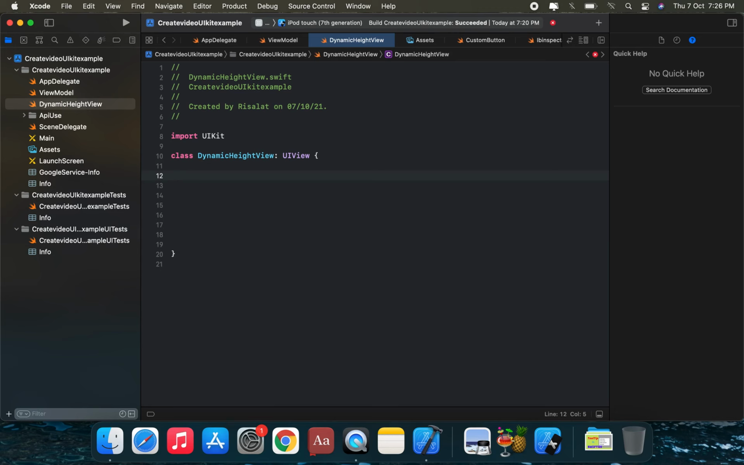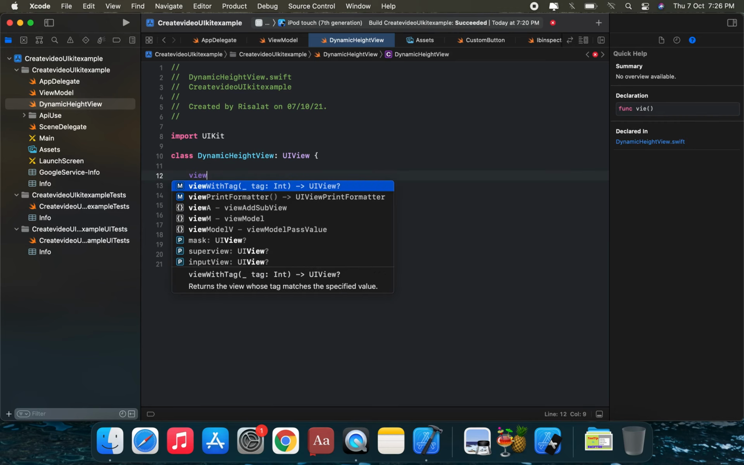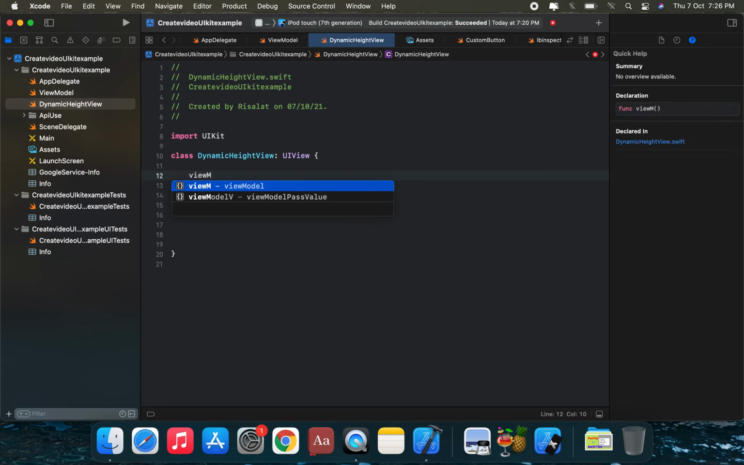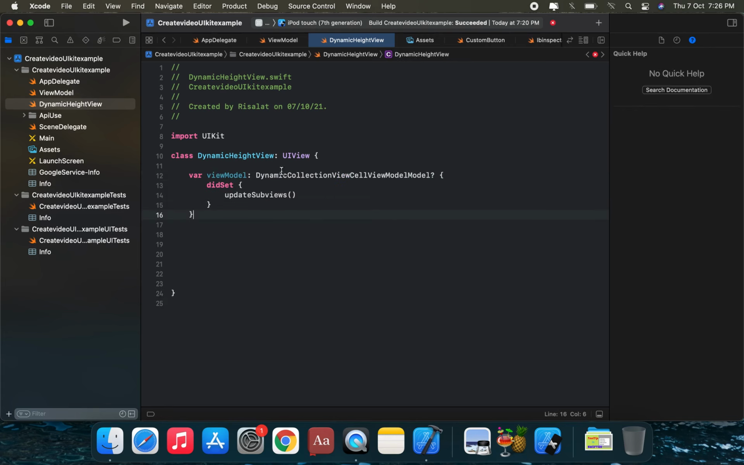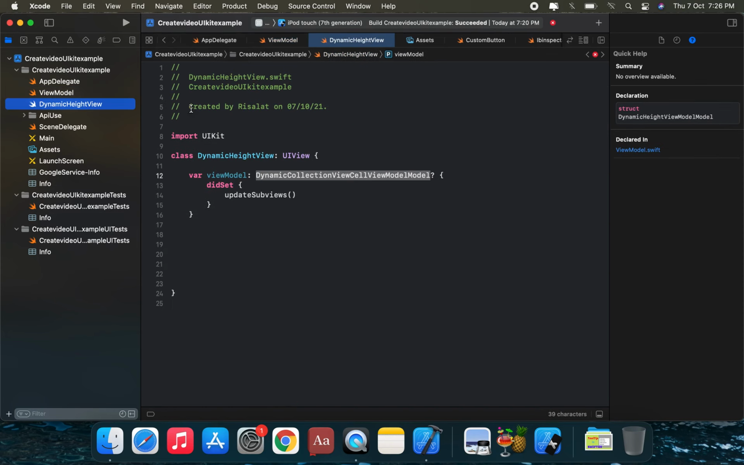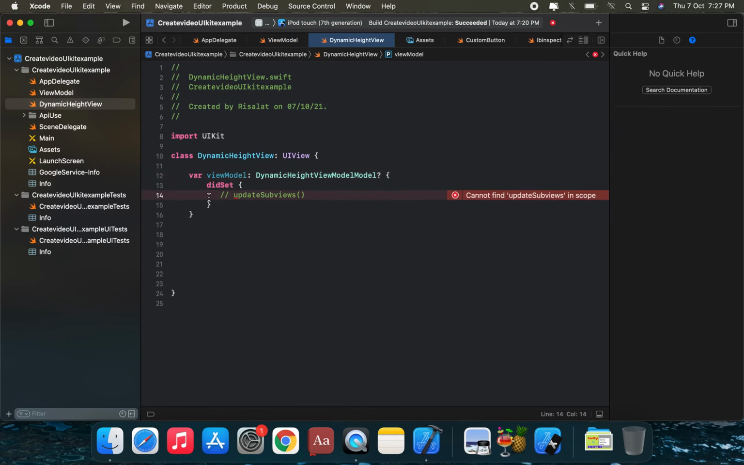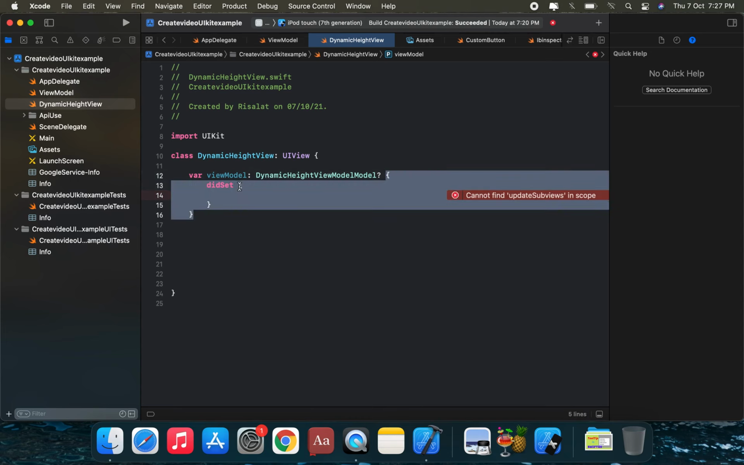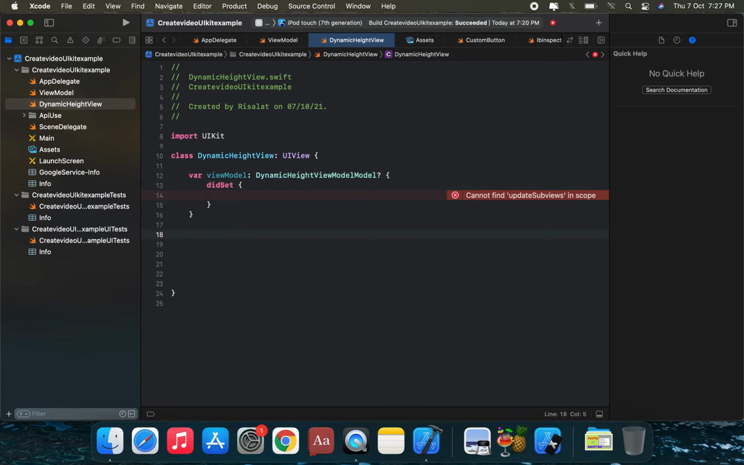So now access this view model. Notice the dynamic collection view cell, we're going to use it in our cell. This is the collection height view model. Pass in the collection height view model and update survey. This is not called in update, so remove this update survey method.